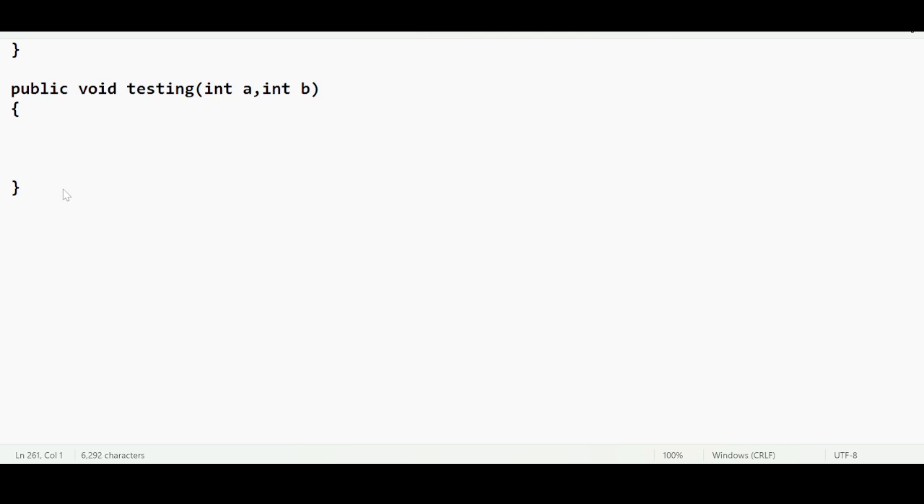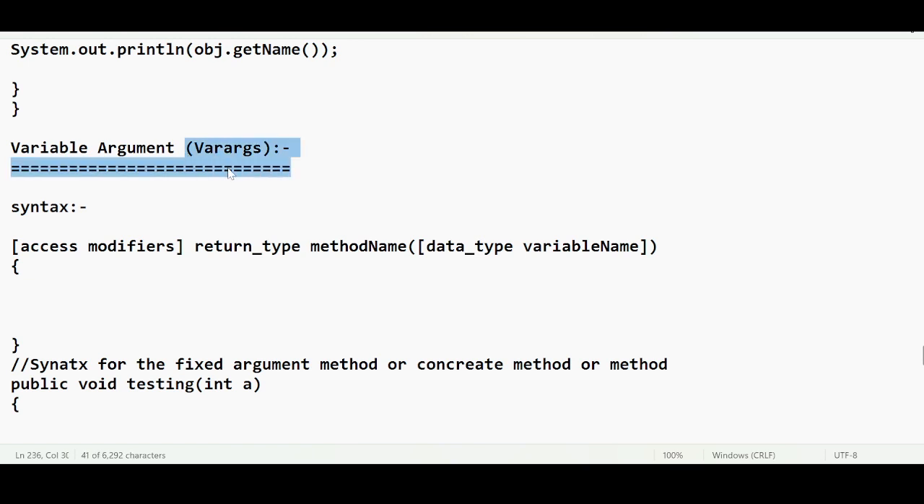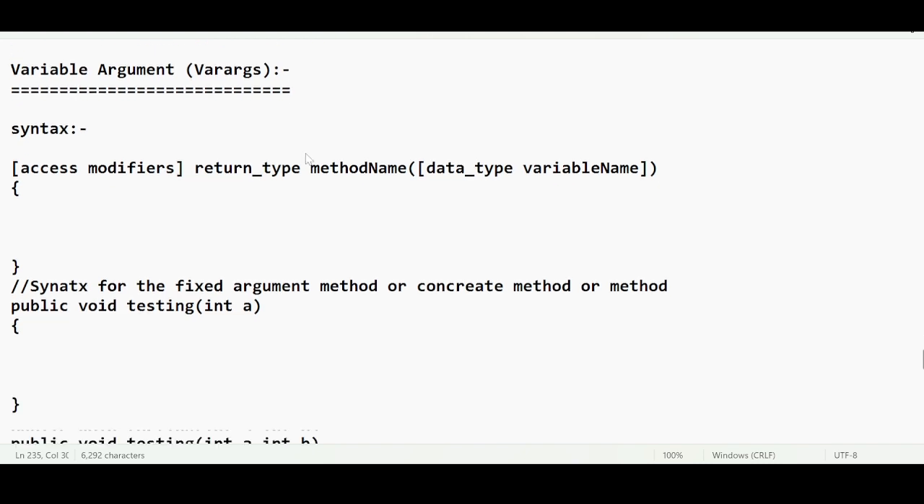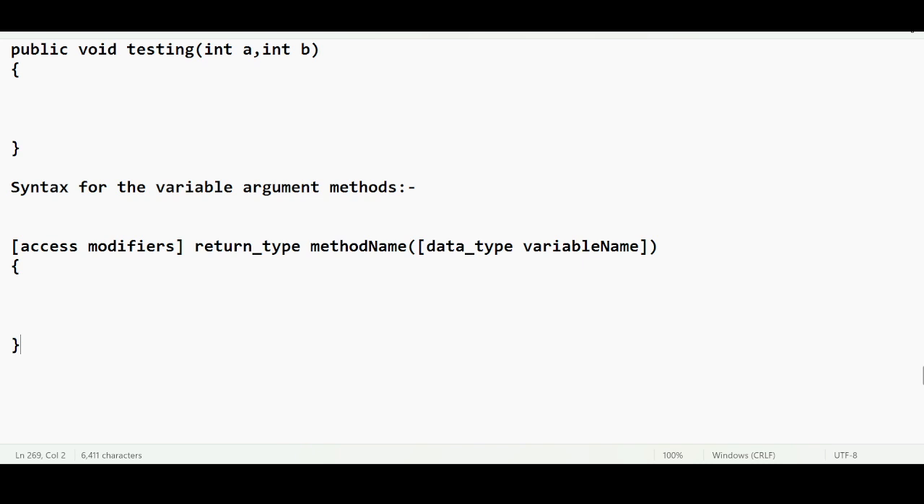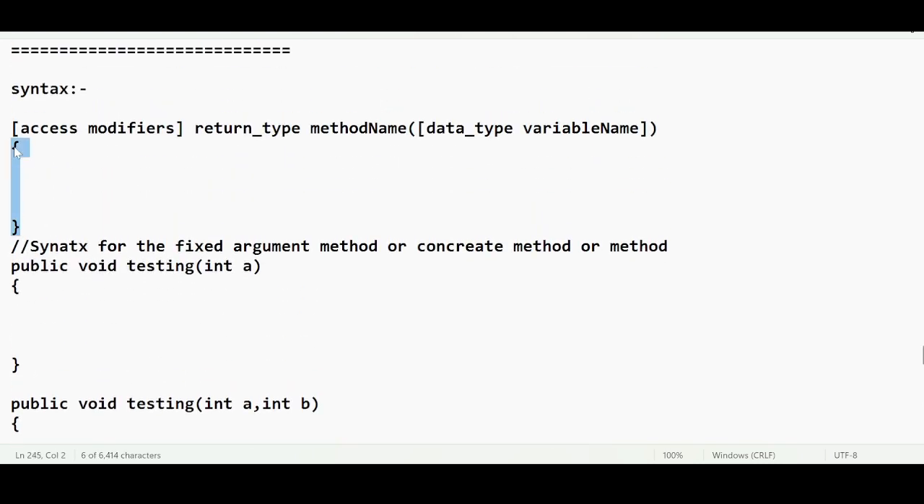Now we will look into the syntax of the variable argument method. Syntax for variable argument methods. Okay, so here we are using a data type, right? After the data type, please ensure that three dots are added, 1 2 3, three dots are added after the data type, followed by the variable name. That's it.